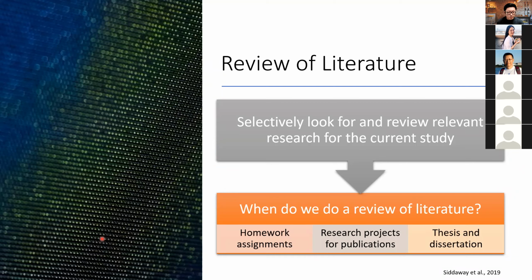And when do we do that? Like I said, homework assignments. We do that a lot. Professors may ask you, hey, can you do a literature review on blah, blah, blah? Can you do this study, but make sure you do this literature review. And any research project for publications, theses and dissertations, especially for theses and dissertations, we're going to review a lot of different things. It can be over 100 resources, or it can be way more than 100, right? So that's review of literature.